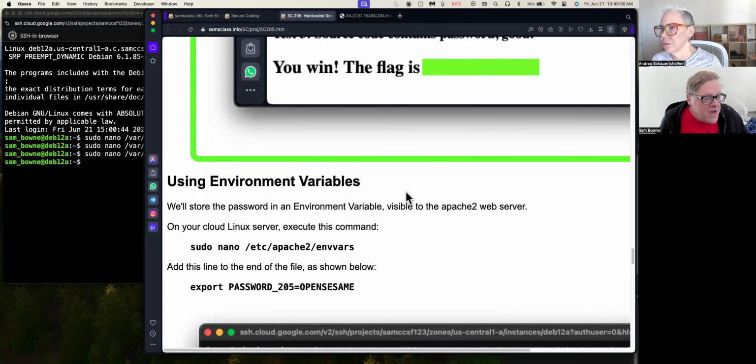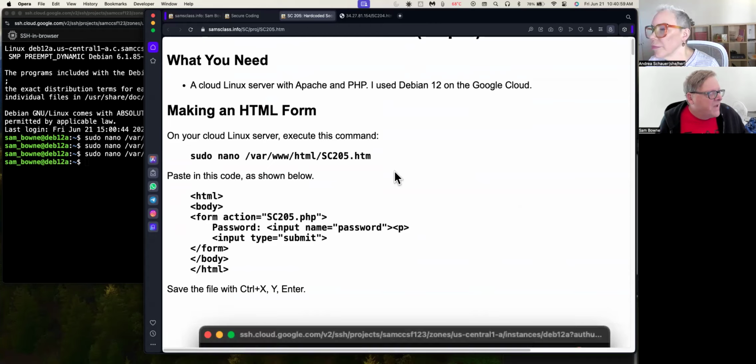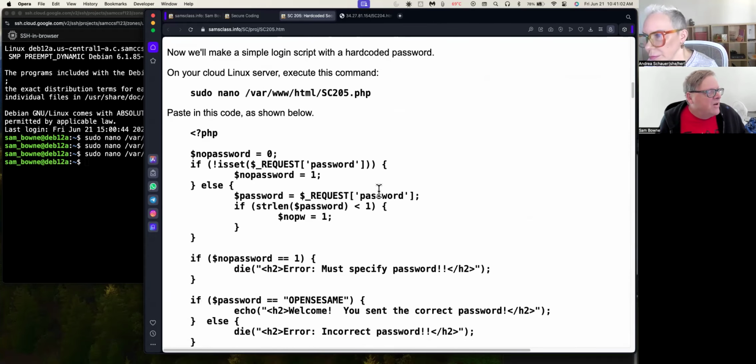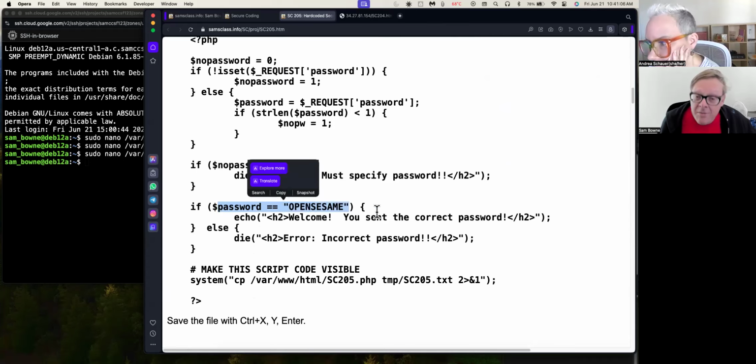Now, the way it is now, this is an insecure, hard-coded secret. You have the right answer right here in the script. If password equals Open Sesame. Now, this is a common practice, but it's a really bad practice for two reasons. The first reason is, as I say, your source code frequently becomes available for a variety of reasons, and then you're sorry because people can see the password.